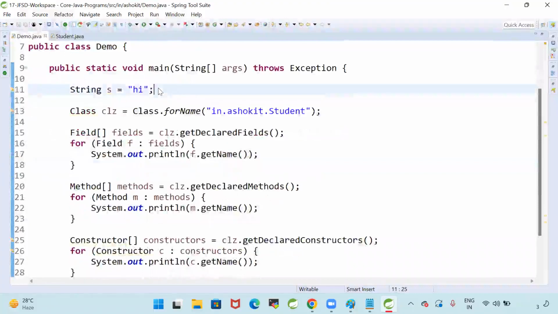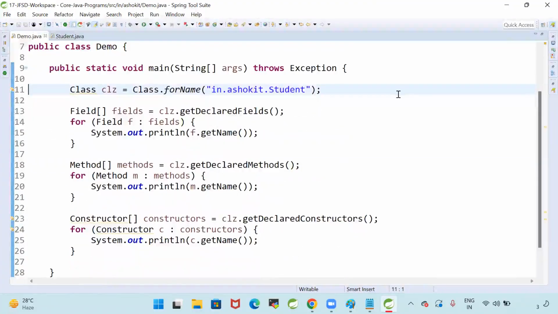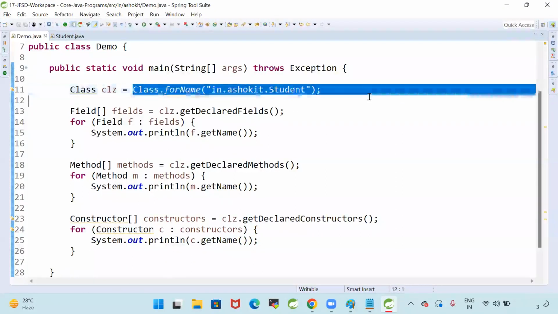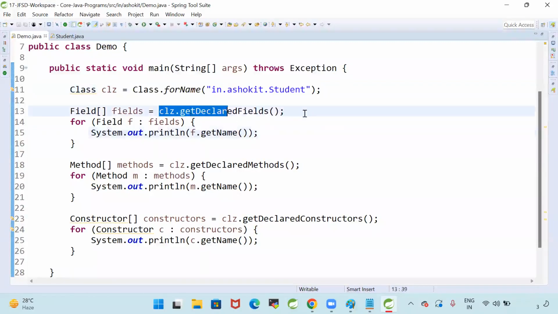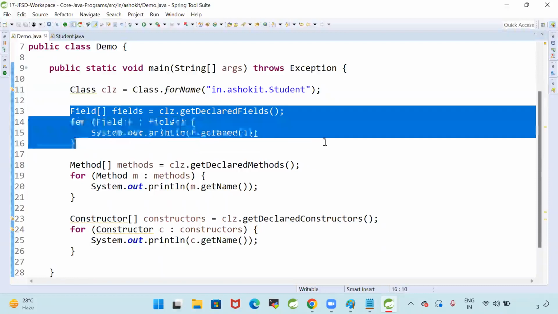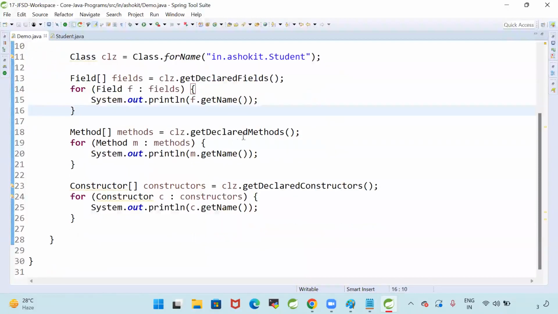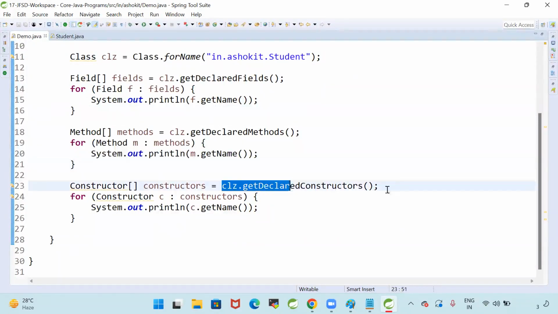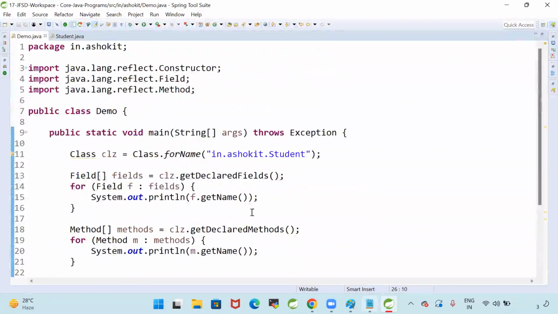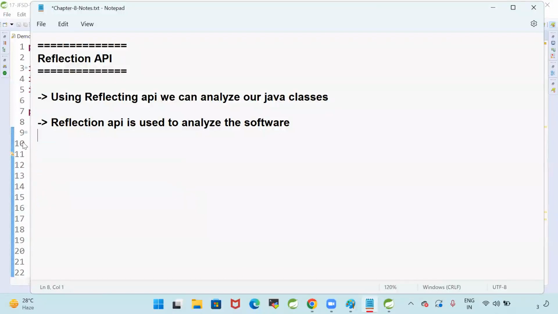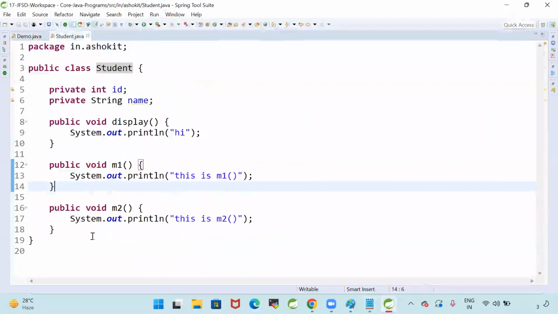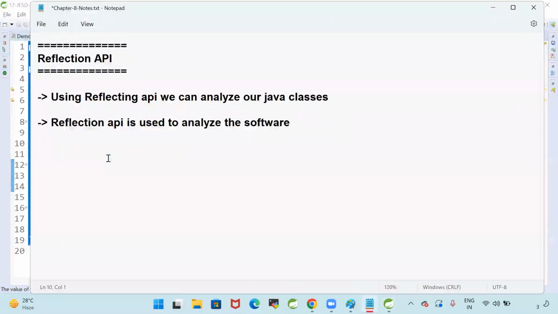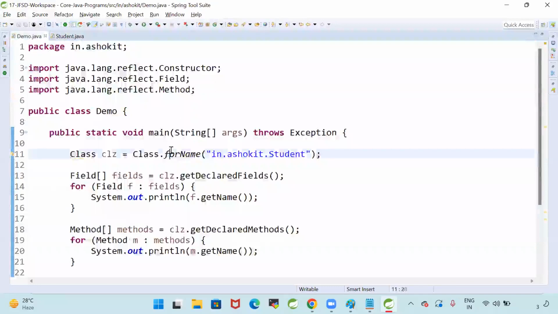Say this, Class.forName. What is the purpose of Class.forName? Class.forName is used to load the class into JVM. Class.getDeclaredFields gives all the fields available in the class. Class.getDeclaredMethods gives all the methods available in the class. Class.getDeclaredConstructors gives all the constructors available in the class. So using the reflection API, we are able to get all that information. Internally, our IDEs are implemented based on the reflection API only.